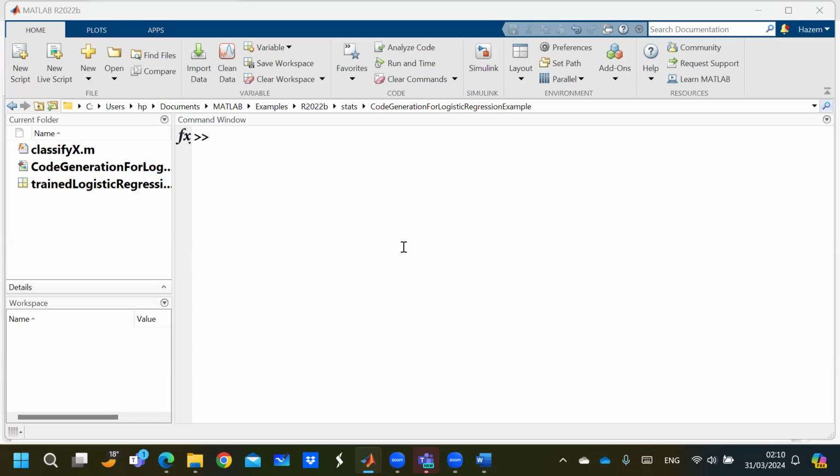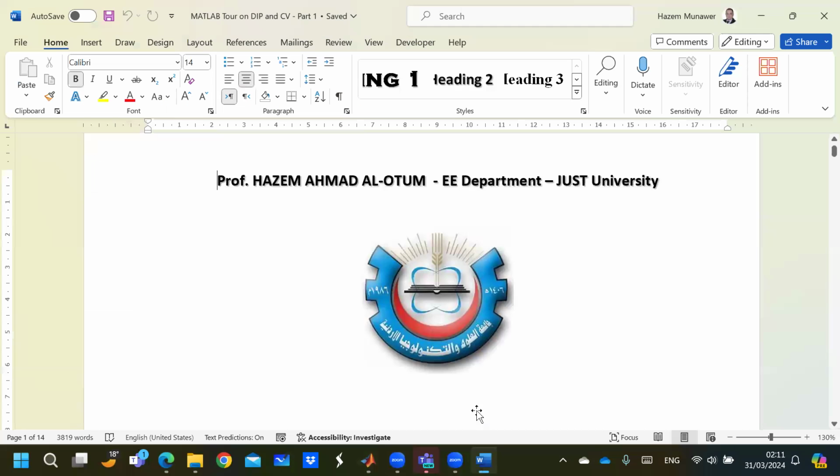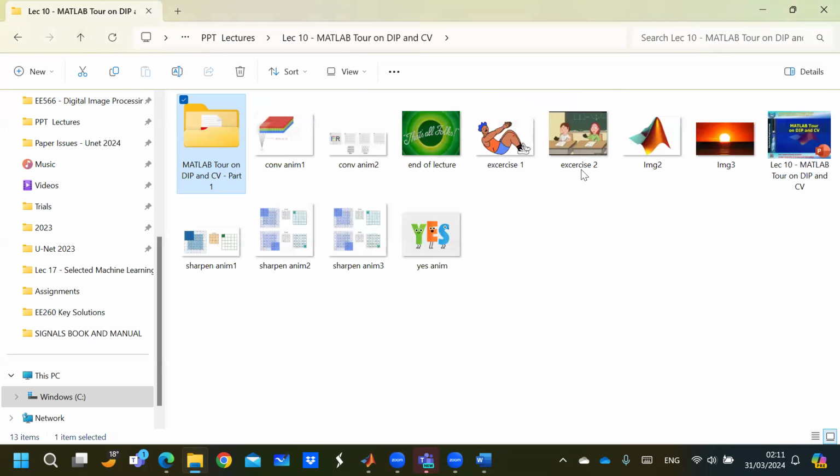If you open MATLAB, you get something like this, a window. If you look at it, you can see the command window, the current folder, and the workspace. So far, I don't have any variable in the workspace because I'm just starting MATLAB. Now let's go to the tutorial given to you in the folder. On lecture 10, the folder is entitled MATLAB tour on DIP and CV part 1.